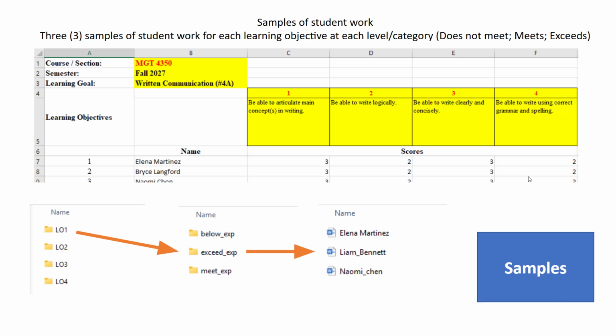Once all 3 materials are uploaded, your part of the process is complete. The Learning Assurance Committee truly appreciates your active participation to continuously improve the quality of our student learning.